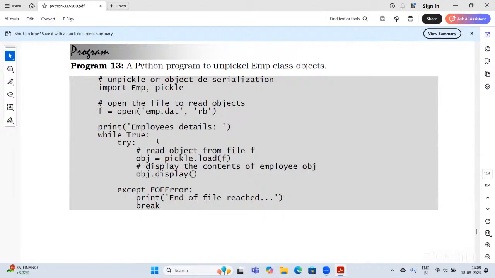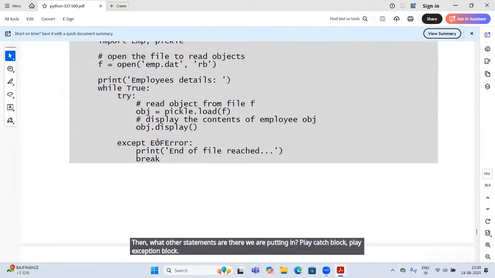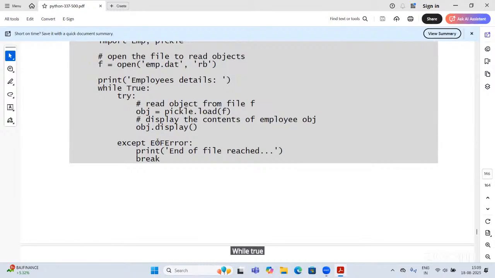Then what statements are there? We are putting them in a try except block. While true, try: read object from file f, that is the load function, load and display. Read object from file f, obj equal to pickle.load of f is assigned to obj, and obj.display displays the contents of the employee obj.